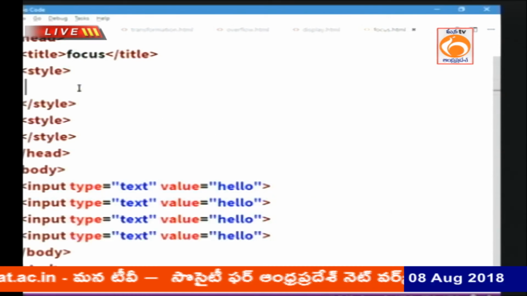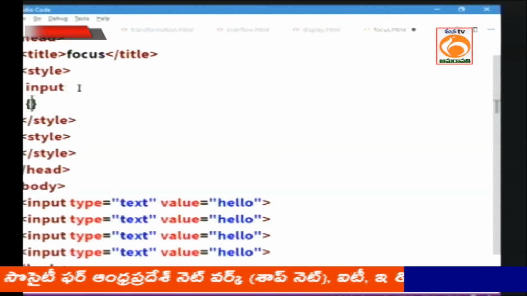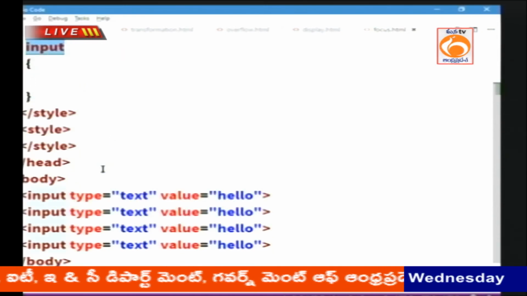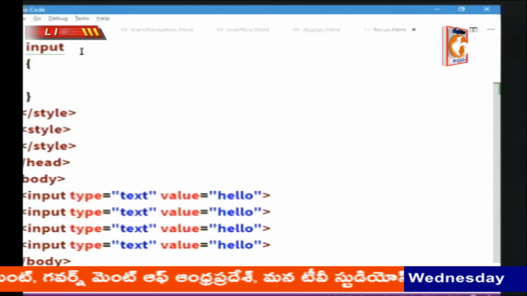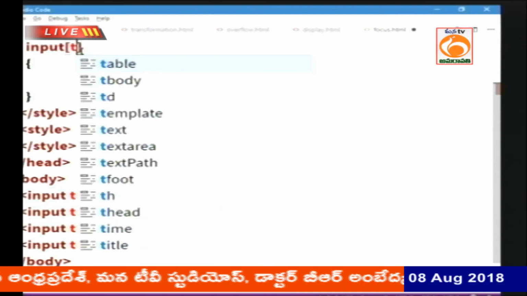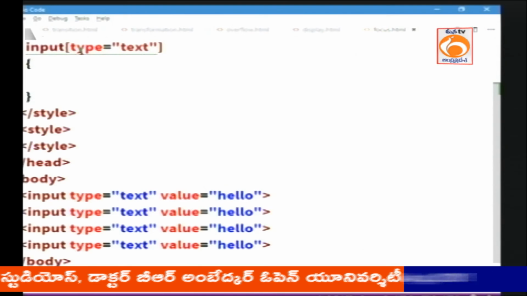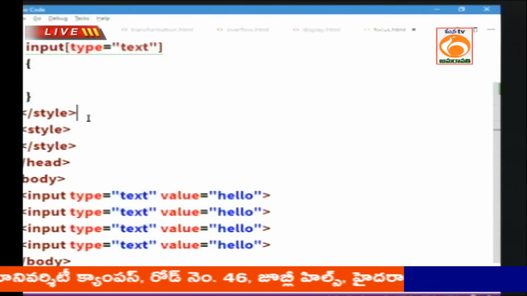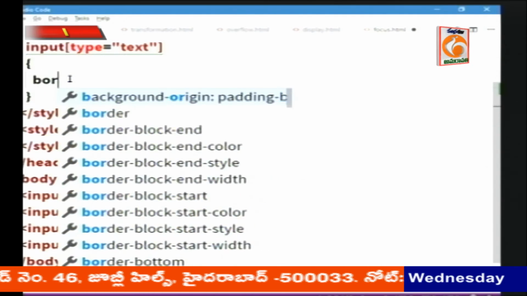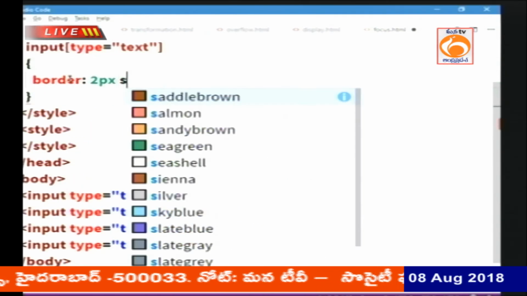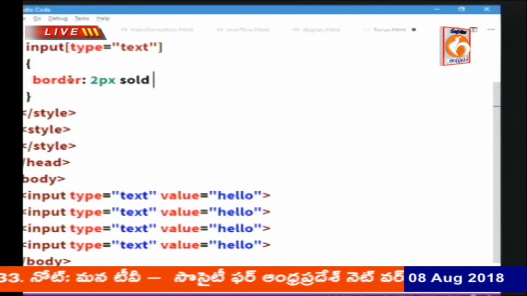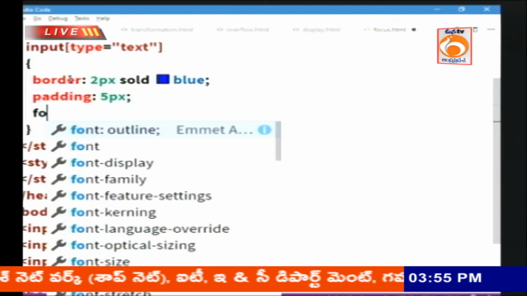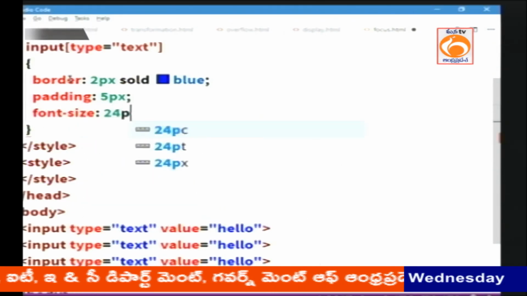and for all these text boxes I am going to apply some style. So input means all the input tags will be selected, including text, password, checkbox, everything. How to select only the text box? We have to go type equal to text. That means we are going to select only the text boxes inside the input. For that border, 2 pixel solid blue, padding 5 pixels, font size 24 pixels.